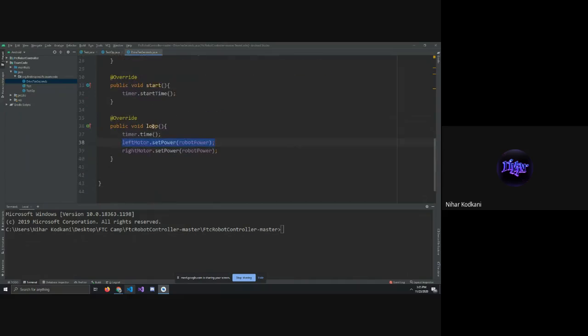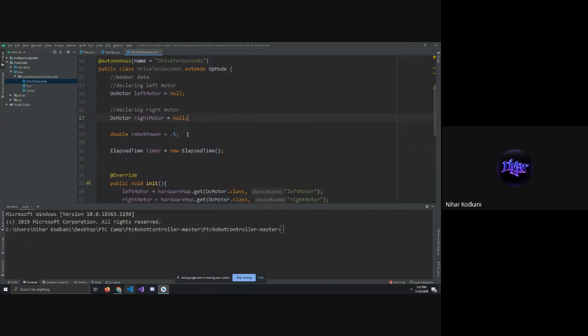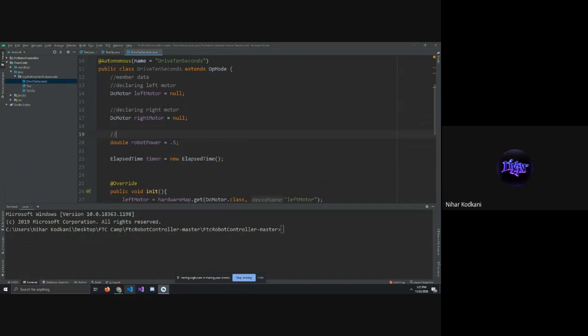And yeah, so timer.time. So this is returning something, right? So let's just do double current. Actually, let's create that as a variable above. So let's call that... here, let me just comment this and say variable.